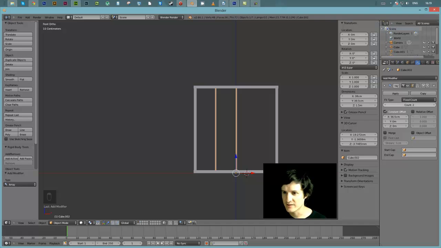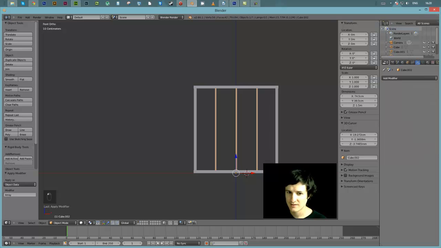Now, this is just a matter of adding another one, and it puts it in exactly 365 mils again. Perfect. Now what I'm going to do is apply this modifier. So now this is kind of one thing. And I'm going to change this origin here so it's in the center. Origin to geometry puts it right in the center.